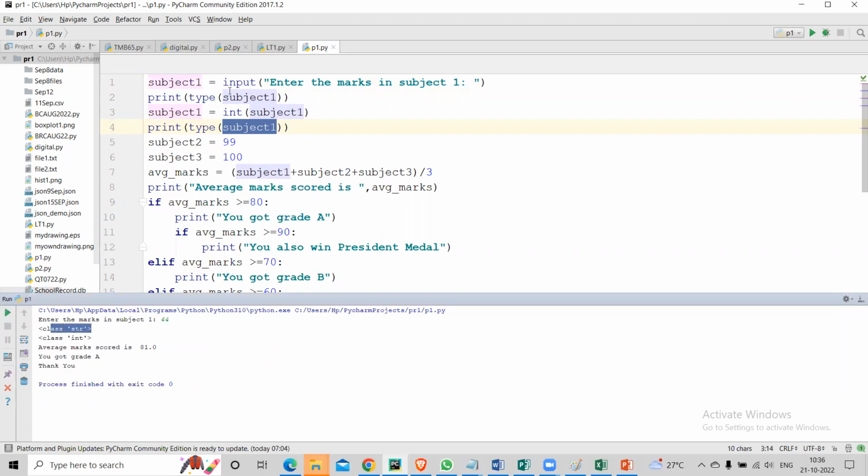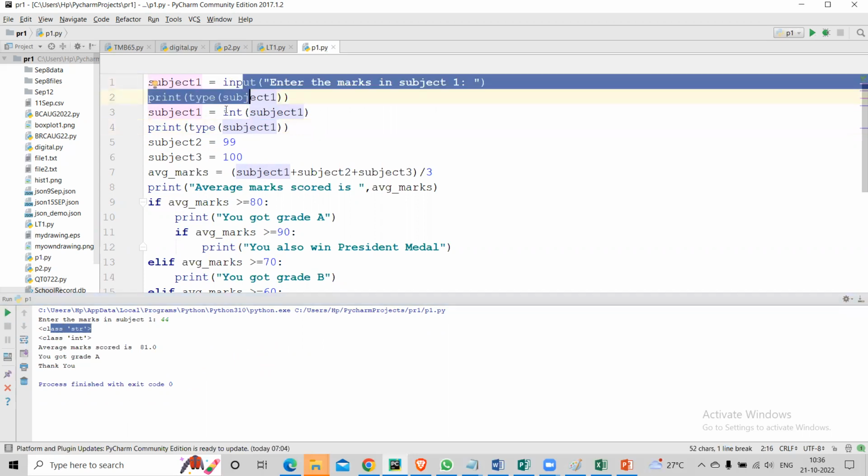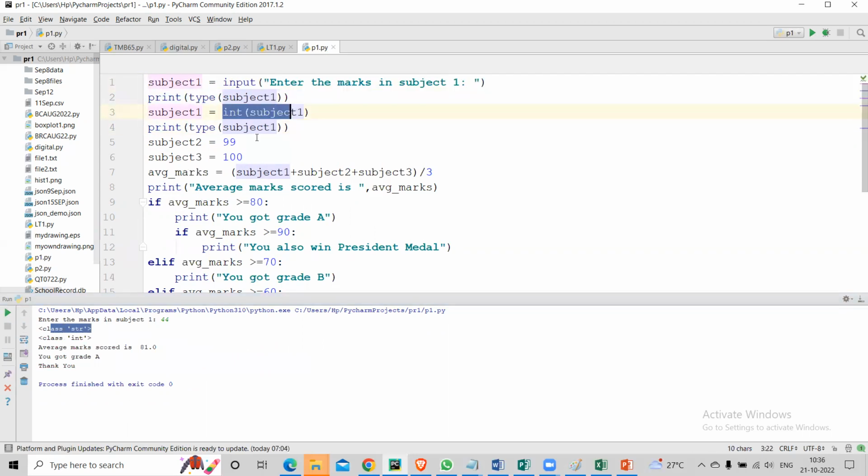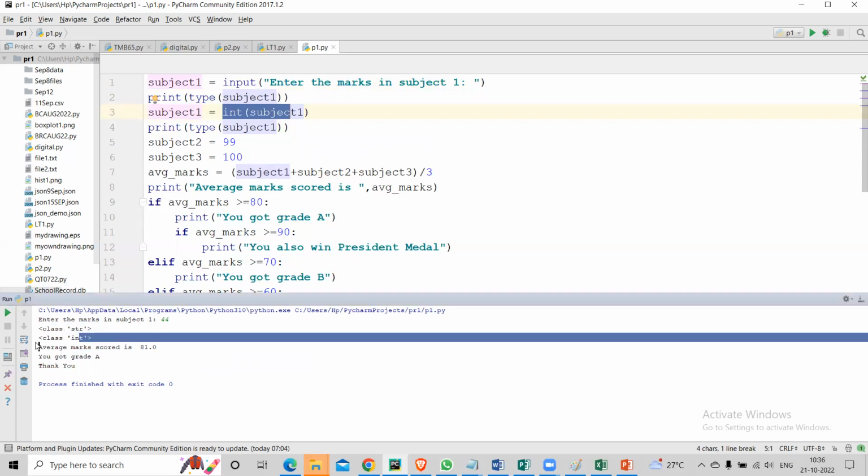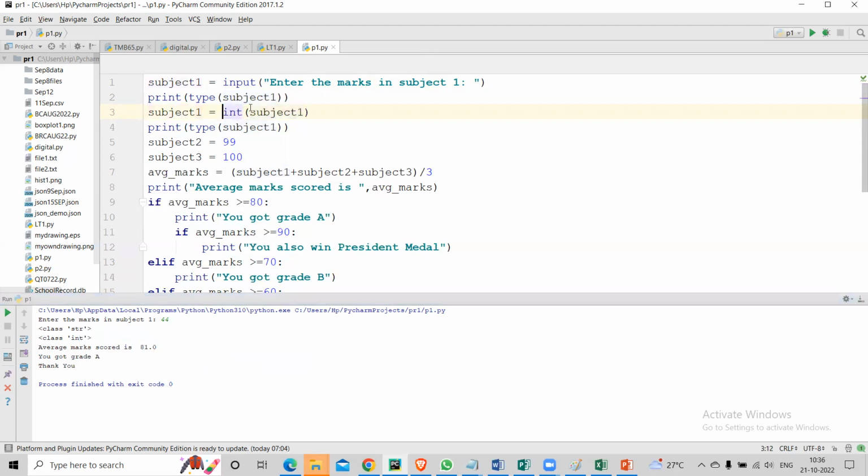Okay, so initially it is string, but now I convert it into integer. It became integer. But sir, we didn't enter any value. How did it become integer? We entered the value 44, no? No, it became integer because we converted it into integer, right? Here you see int. Int is a function that will convert into integer.